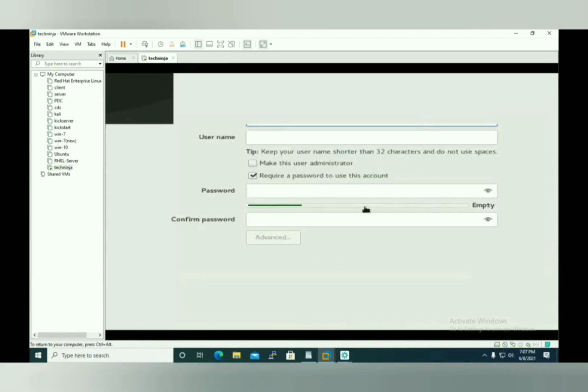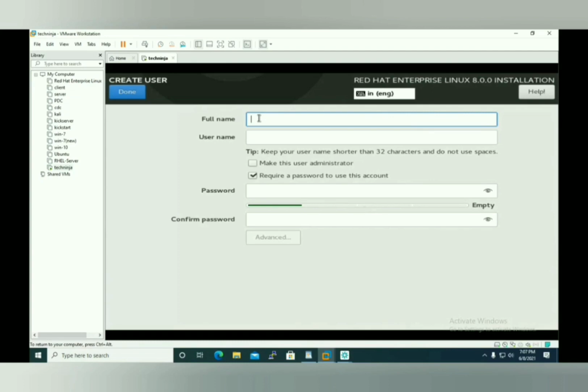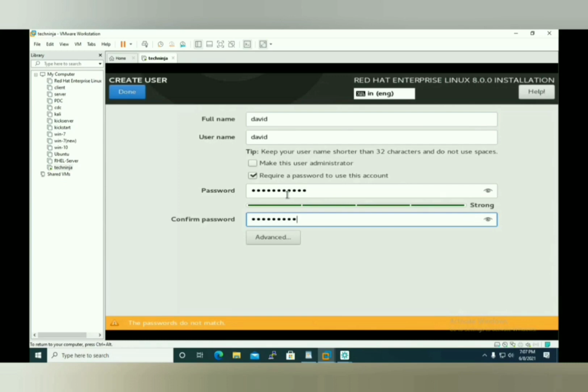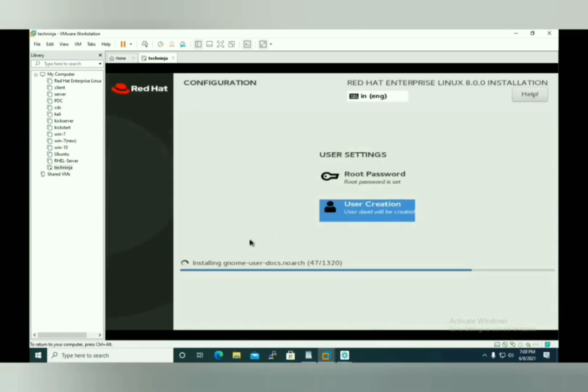And create at least one user who is going to use the machine. So let's create it. Let me create this user, David. Let's configure the password for this user account. Then once you're done, click on done.